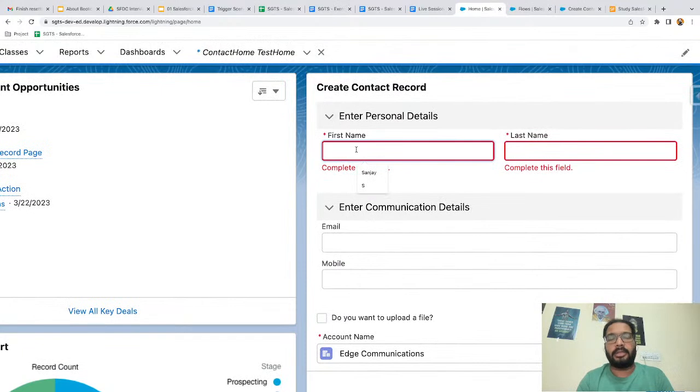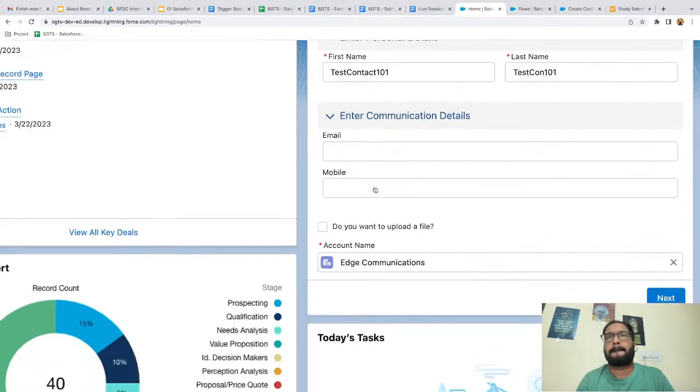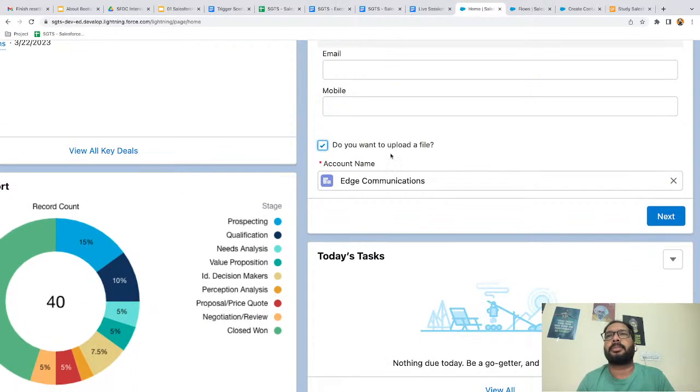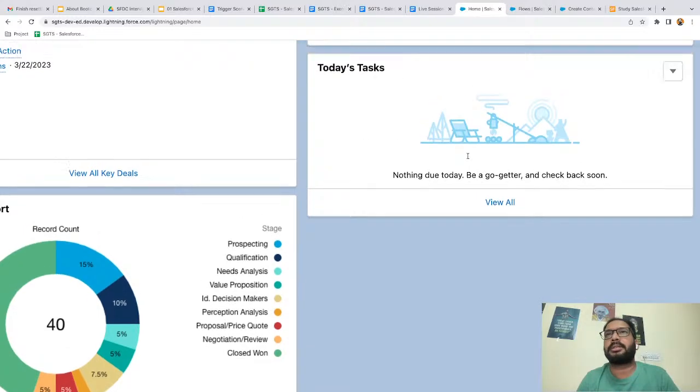Now I'm filling in test contact 101 and test con 101. Then I'm checking this checkbox because I just want to upload a file. And for account name I'm selecting Edge Communications. So the contact which we are going to create will be related to this Edge Communications. So I'm just clicking on next.